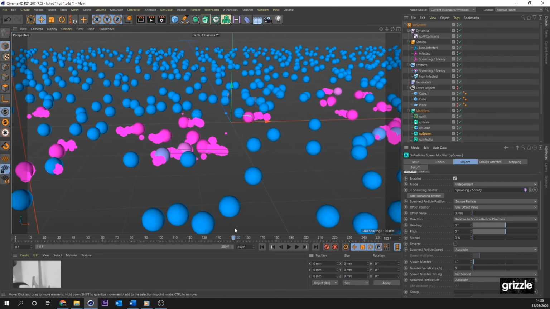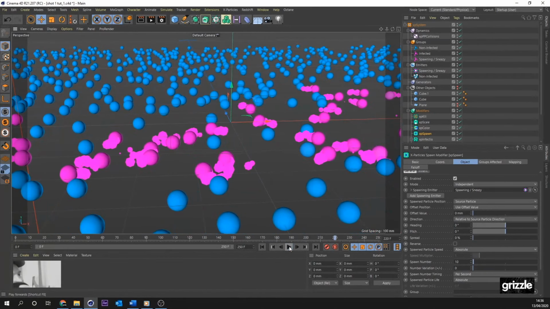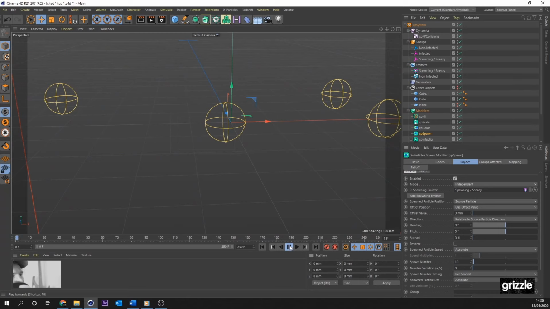That wraps it up for the simulation. That's pretty much ready to be now rendered. There's probably a few more tweaks, but I think we'll leave that now.